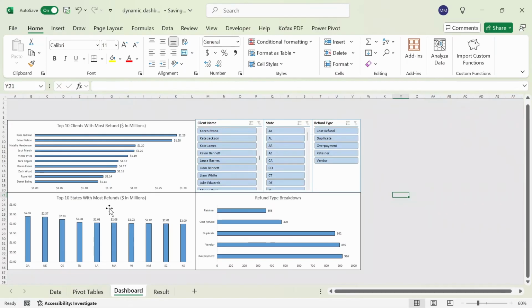And it'll do the same thing for this chart that we did here. We don't really have to do the same thing for the refund type breakdown since we don't have a whole bunch of data that we're filtering by.